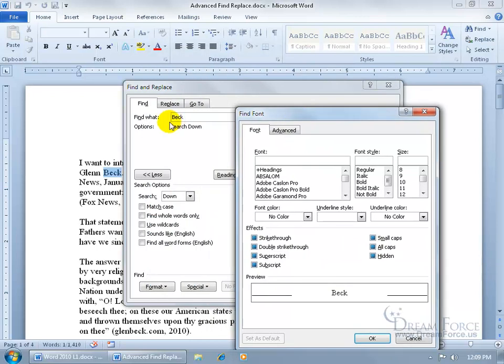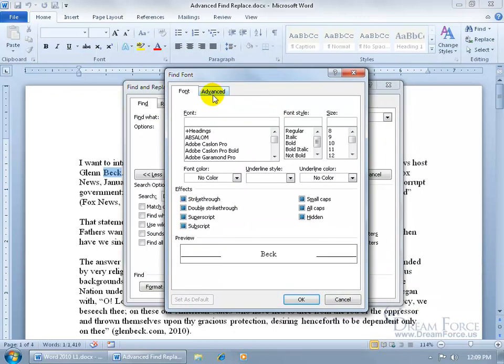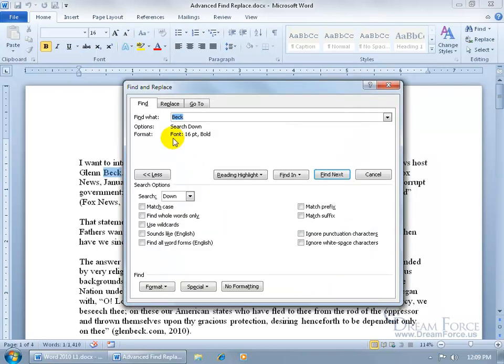Let me click and drag for Beck, but that keyword has to also be in bold. Go ahead and select bold, and it has to be the size font of 16, because maybe we've got some Becks in there that are that large that are in bold that we want to find and delete or make a note of, whatever your purpose is. Let me go ahead and click OK, and you can see the format that's being applied to it for the Beck.